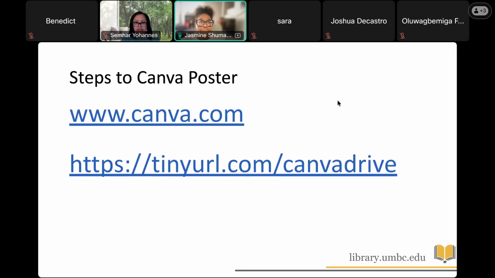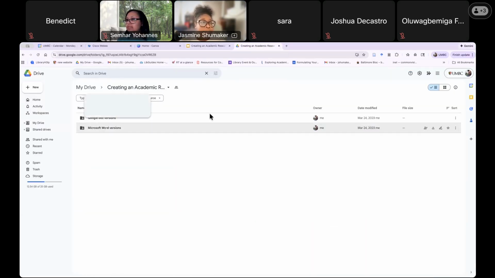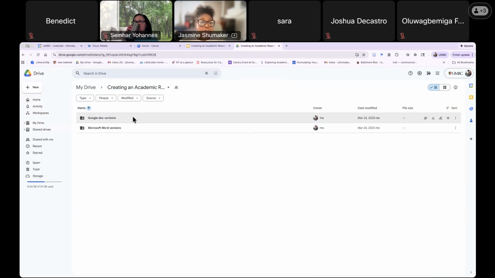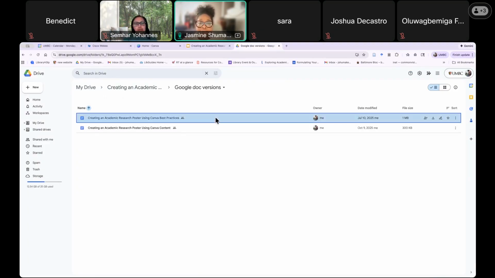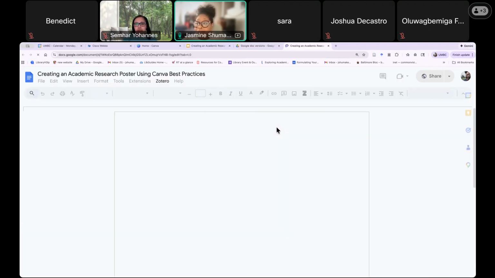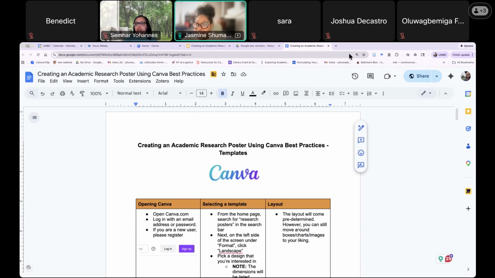There we go. You should see this Google Drive folder. We have a Google Doc version and a Microsoft Word version. I'm going to be opening up the Google Doc version folder, and you'll see two documents. The first will be the best practices. We'll show you step by step of how to create your own poster. You're more than welcome to download this and save it or make a copy, etc.